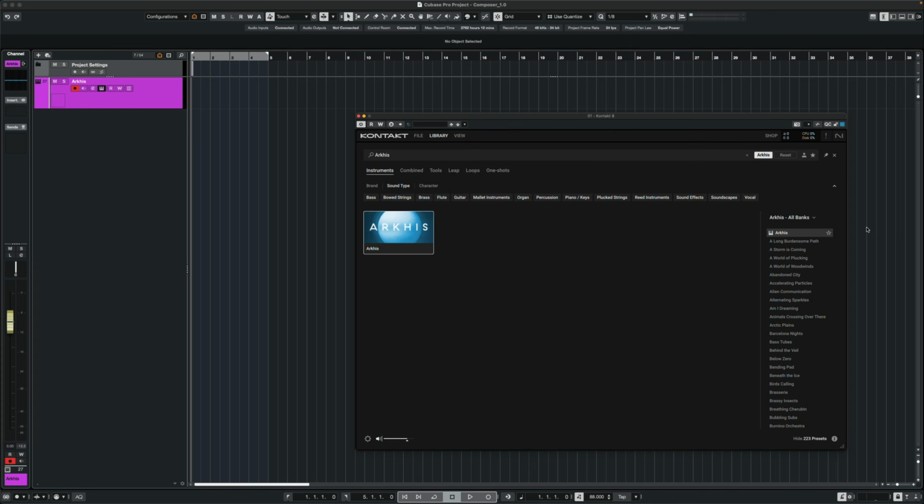Let's switch it up and go on to the next example. To start this idea, we're going to use one of my favorite instruments, Arkhis. This is all built upon organic orchestral layers. Let's listen to a few examples.